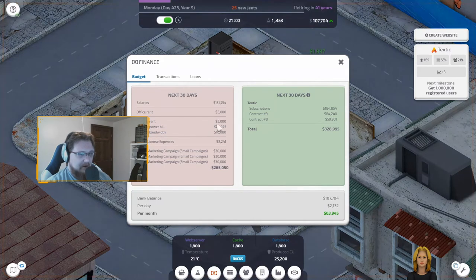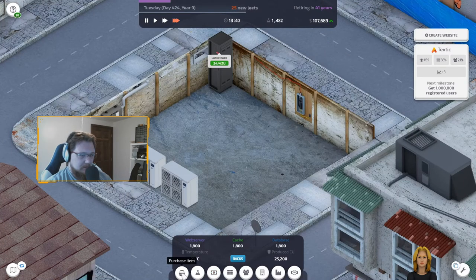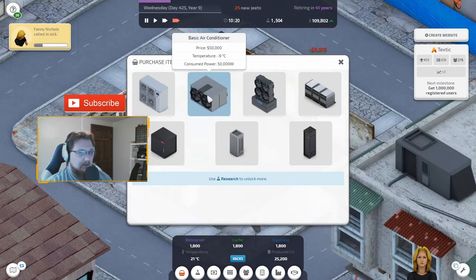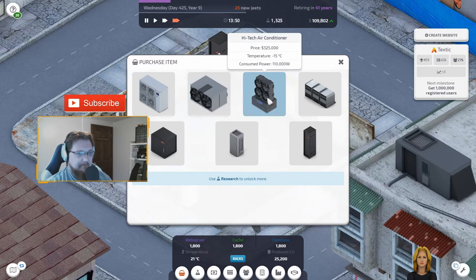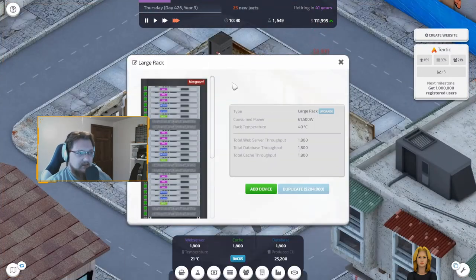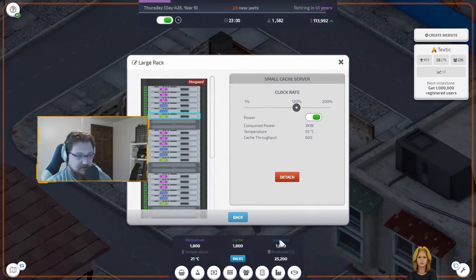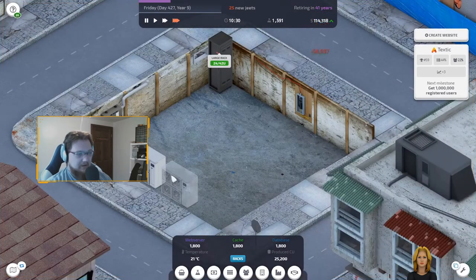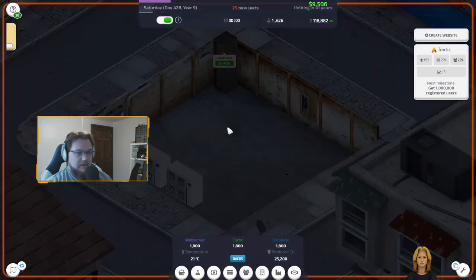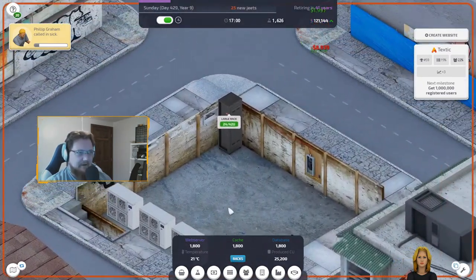The power bill, the bandwidth, all of those grow with what you run. So as you can see here, the consumed power of that is 35,000 watts. This one is 50,000, and then this one is 110. Then we can control with the clock rate. So we've overclocked our cache servers. We could overclock everything. We could underclock everything. You can control a lot with your central clock rate, but that's more of a later in the game thing.